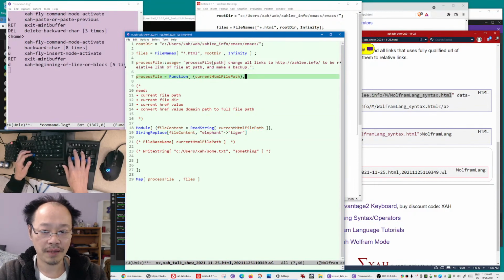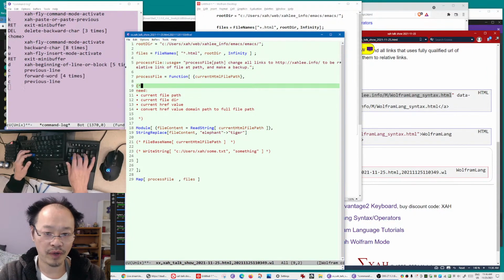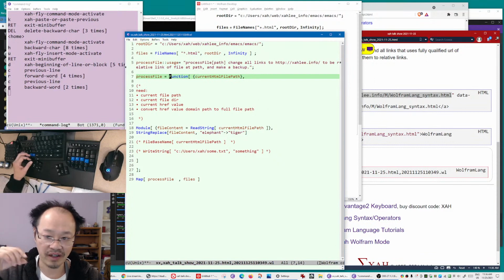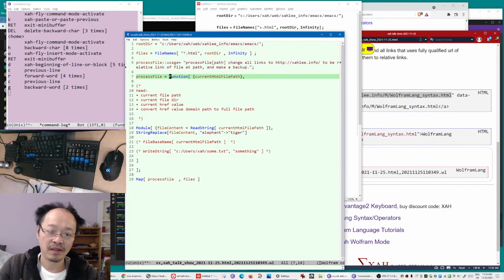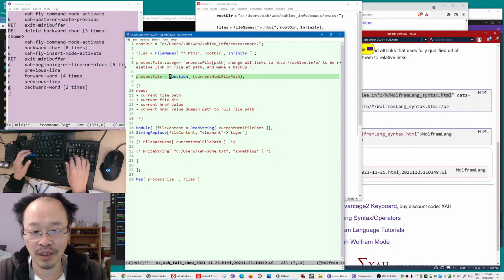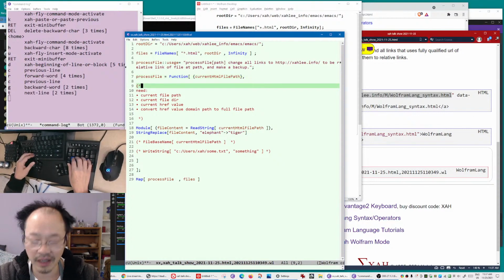So now we have the name current HTML file path. Why do I use the elaborate name? Because later on it's going to be fairly complex. You have the current file path, the href string, the value string, the domain name, then the file path of that domain name. So you need the names to clarify them.